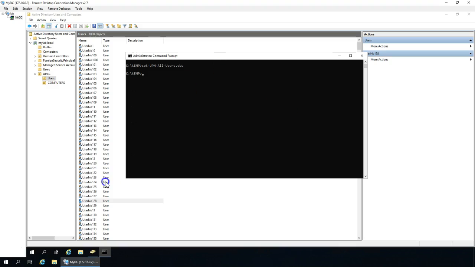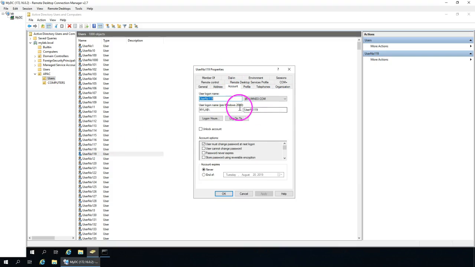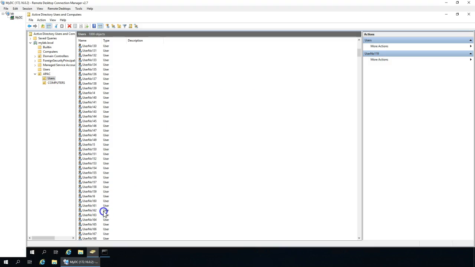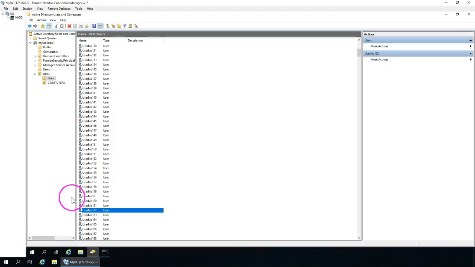It just ran, and now if I go back to any of the user account properties, I should be able to see it set on my account. So both ways you can do it, and that concludes how to set the UPN name. Now the next section would be AD Connect.